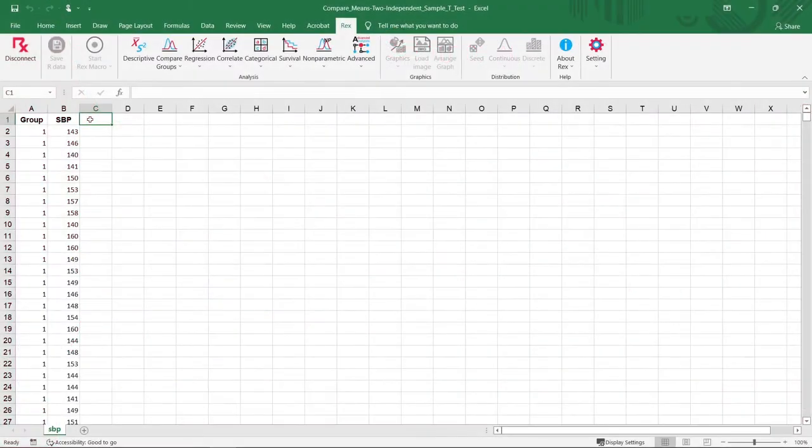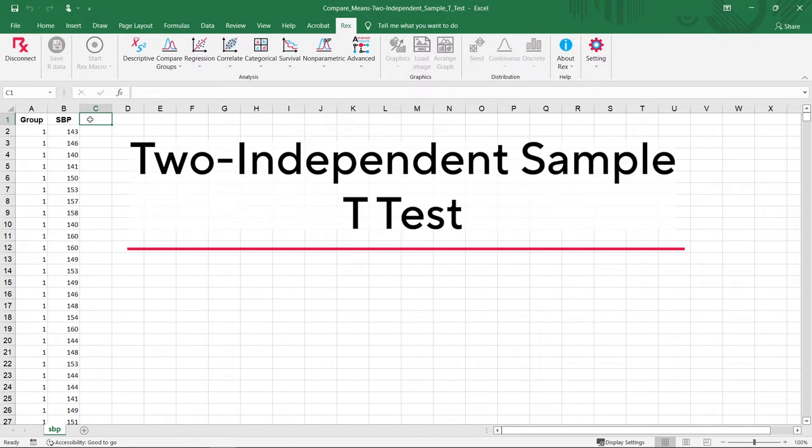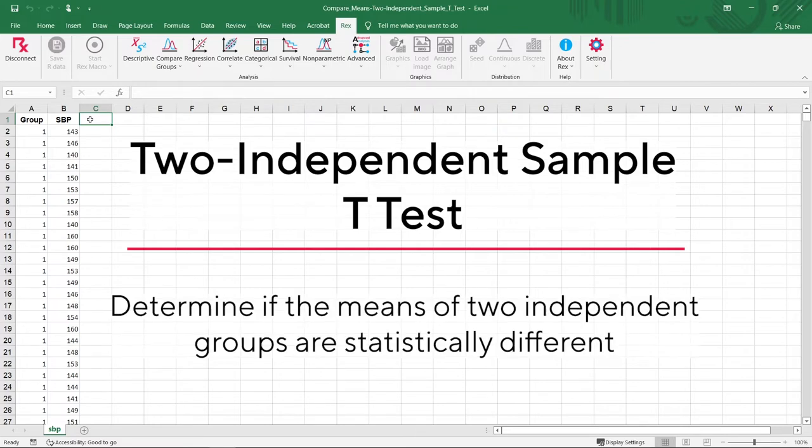Welcome to Rex. In this video, we'll be learning about how to run a two independent sample t-test using Rex. The two independent sample t-test helps us to compare the means of two sets of data. Specifically, this test is used to determine if the means of two independent groups are statistically different.